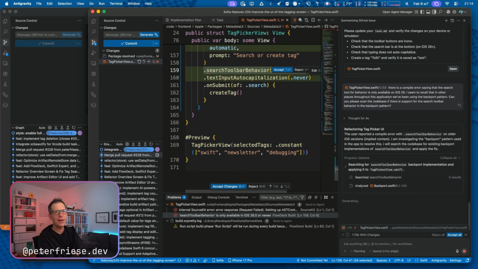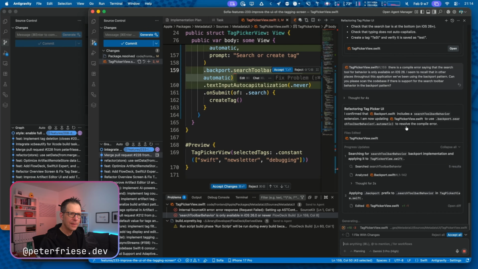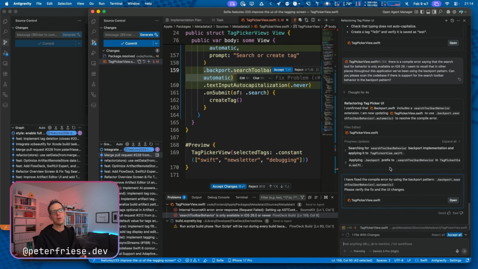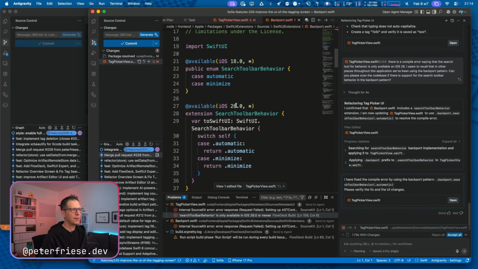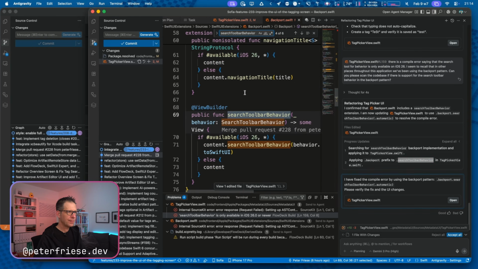All right, so I'm slowly nearing the end of my voice. So let's see if we can wrap up soon here. Yep. So a while ago we implemented the Backport pattern, which allows us to, I'm going to show you. So we've got the Backport pattern here, and that registers a couple of helpers depending on which platform you compile for. And there seems to be a search toolbar behavior. And here we go.